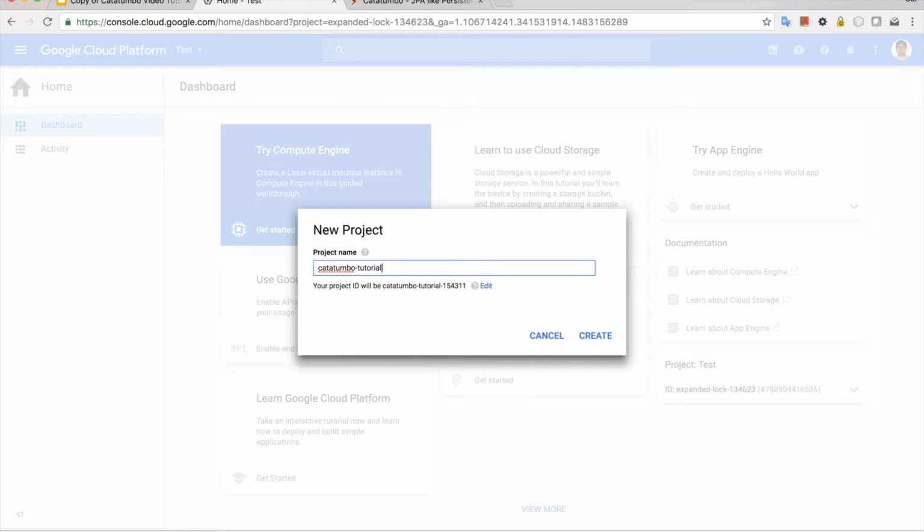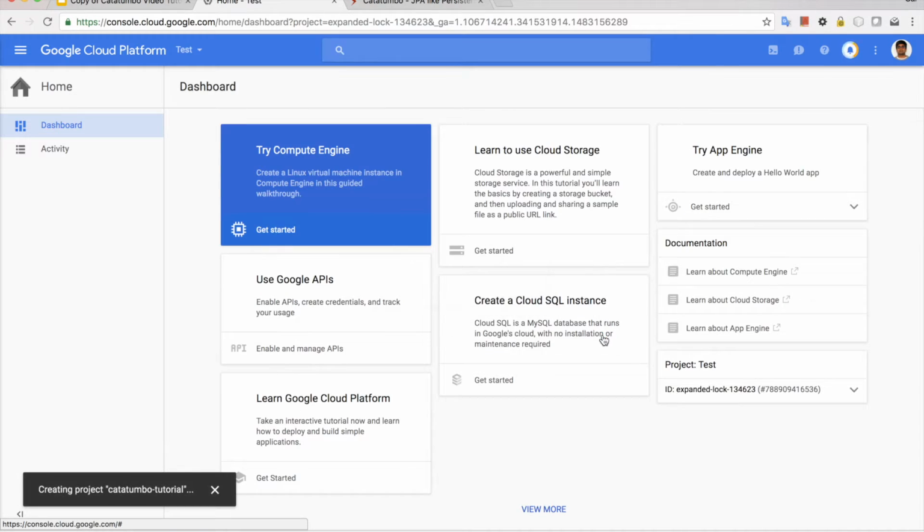I'm going to just give it a name called Catatumbo tutorial, and make a note of this project ID here. The project name and project ID may not be the same, but in order to connect to the data store, we need the project ID. Again, we can always find the project ID from the console, so you don't have to actually write it down. Let's go ahead and create the project.